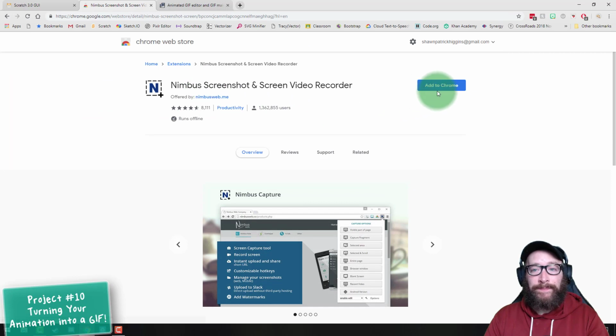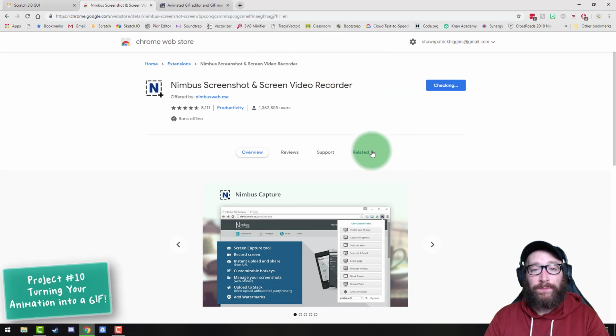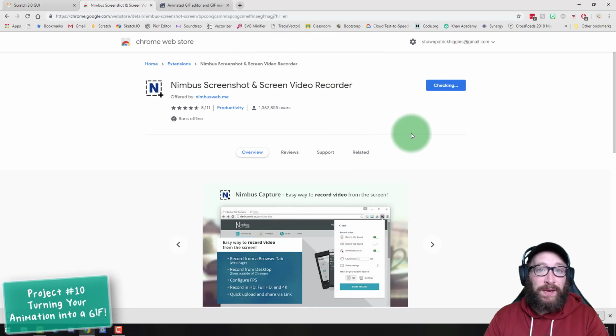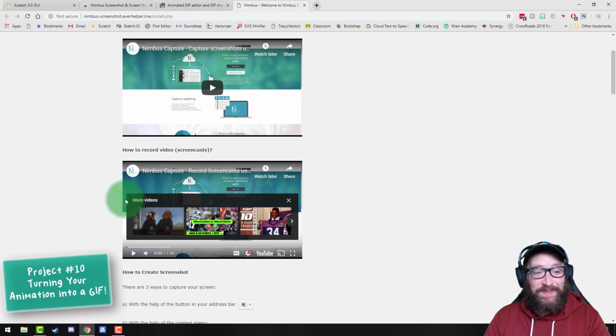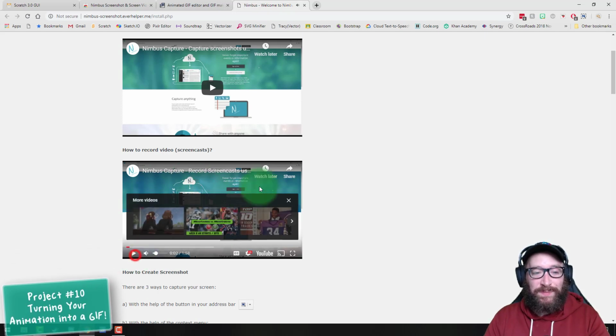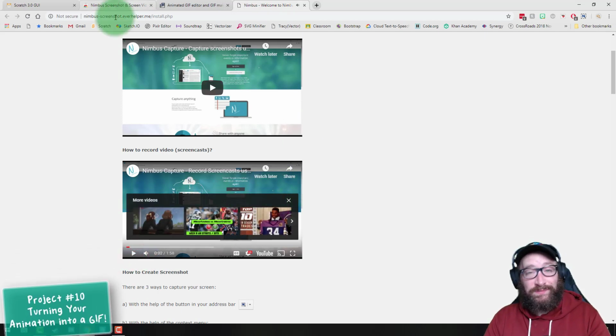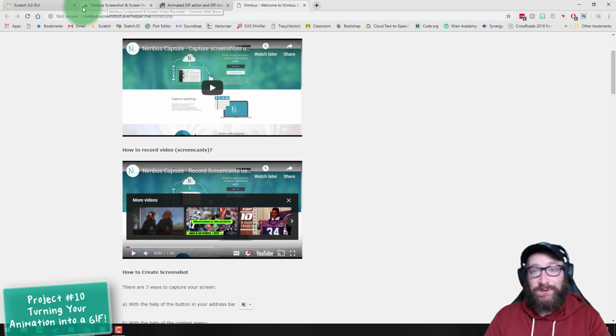So we're going to left click on that. It should pop up here and we're going to click Add to Chrome and click Add Extension. This may take a minute or two to install. Once this window's popped up, it has a few tutorial videos on how to record videos. If you don't want to hear me explain it, you could watch the video here from Nimbus Screenshot and that'll go over how to record video. I'm going to also do that right now.